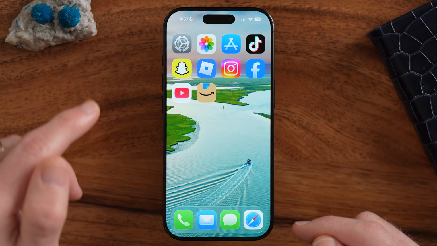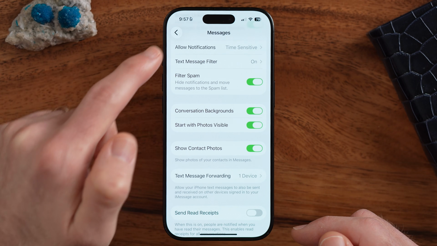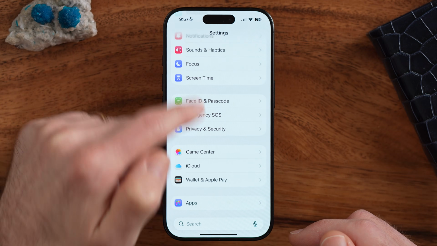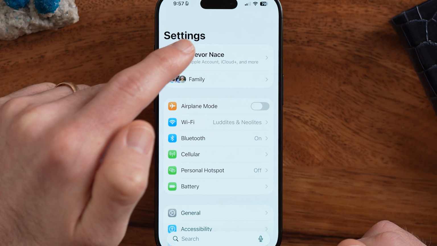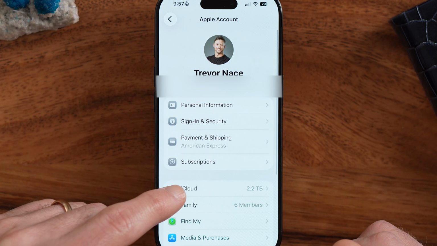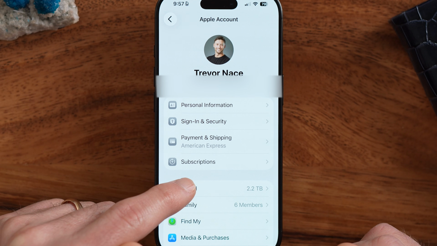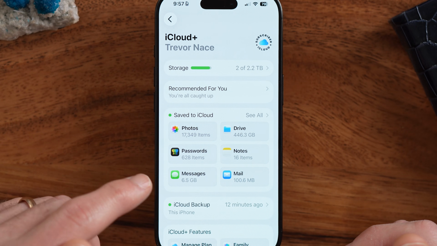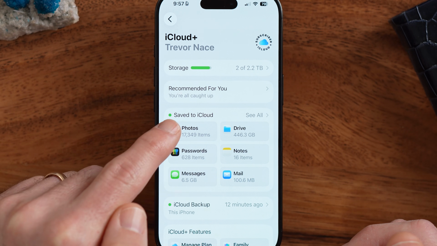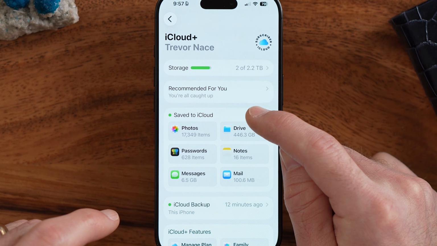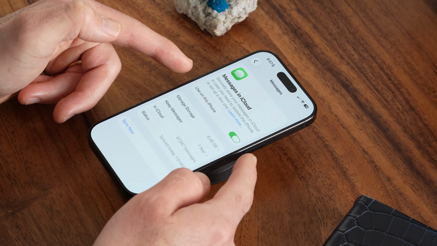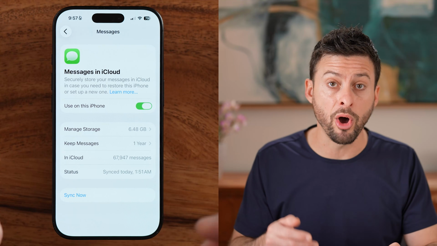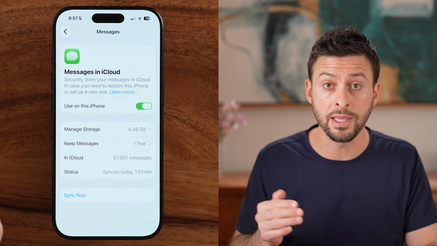So let's hop out of here and open up the settings app on your iPhone. Let me go back to the very beginning here. At the very beginning, you're going to tap on your name at the very top. And then we're going to tap on iCloud, midway down. Now on here, you can see messages under save to iCloud. If you don't see that, just tap on see all and then tap on messages in iCloud. This shows you if you are syncing up all of your text messages with the iCloud.